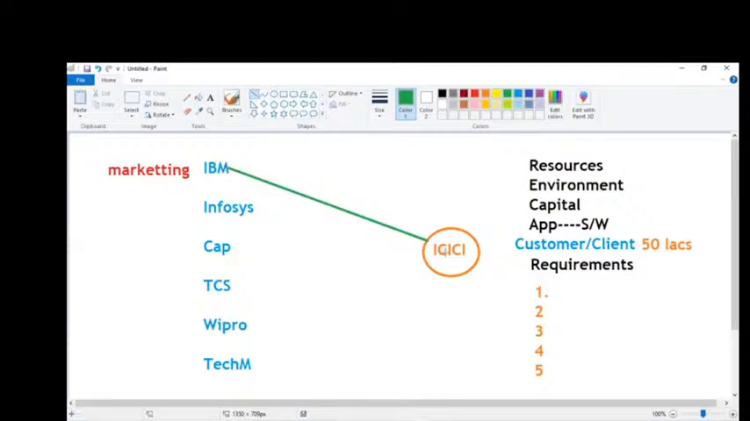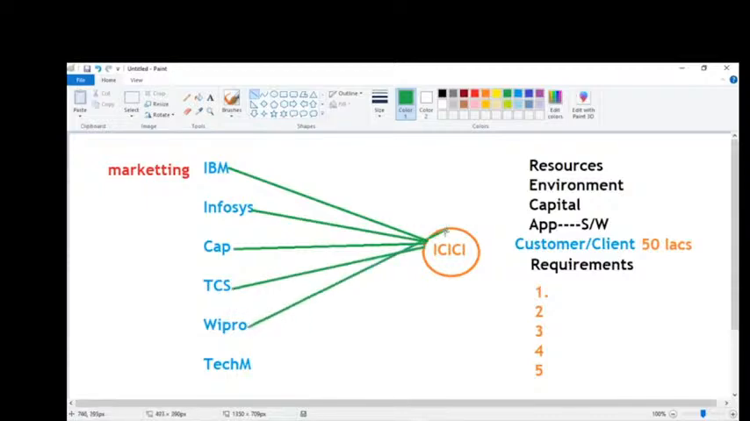Now the customer will give a request for quotation to the company. Like that, he sends it to all these companies. I need a project. These are my requirements and this is my cost. They give this information like that. Once the customer gives the request to the company, the company people will give the quotation back to the customer.